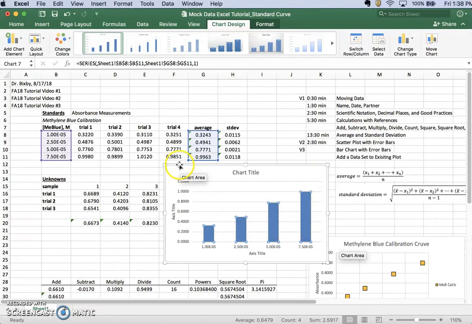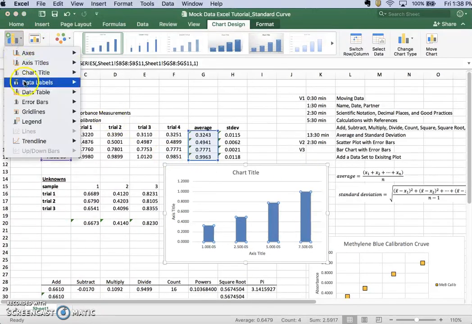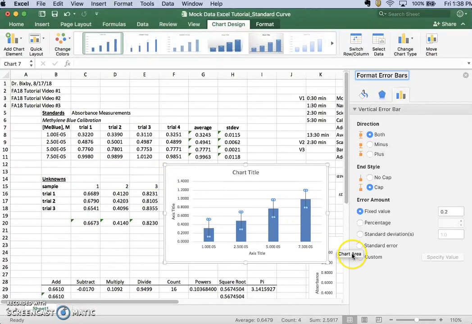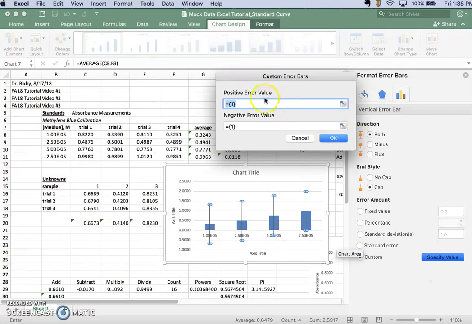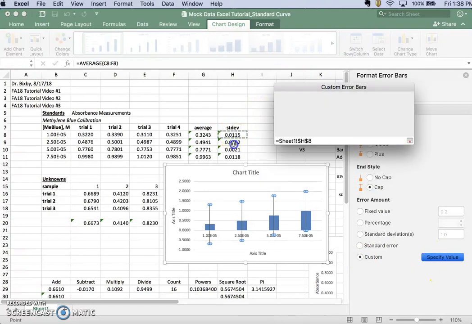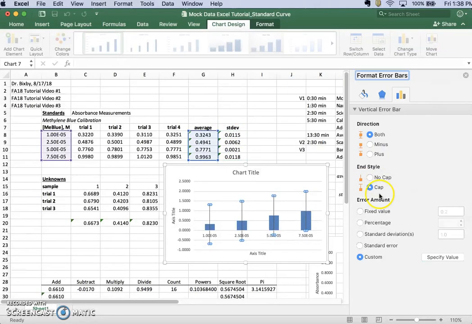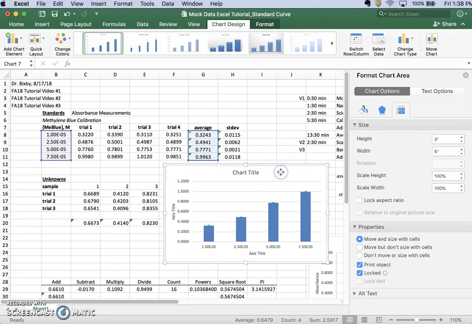You can also add the error bars. So if we go to add chart element, you can add error bars, just like we did with the methylene blue calibration curve and the scatter plot. You want to make sure you choose the custom values and specify your standard deviation values for each one of those points as the positive and the negative error values. Okay, so we've got that.